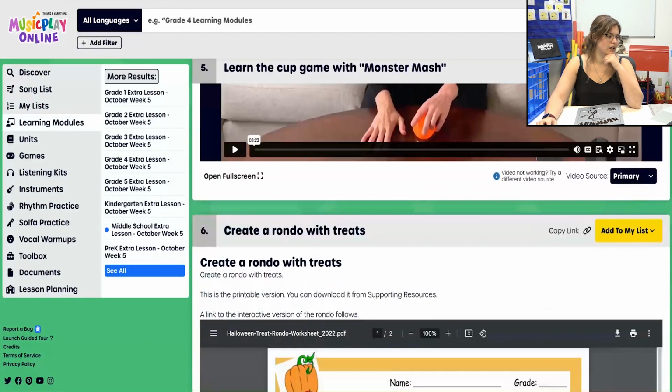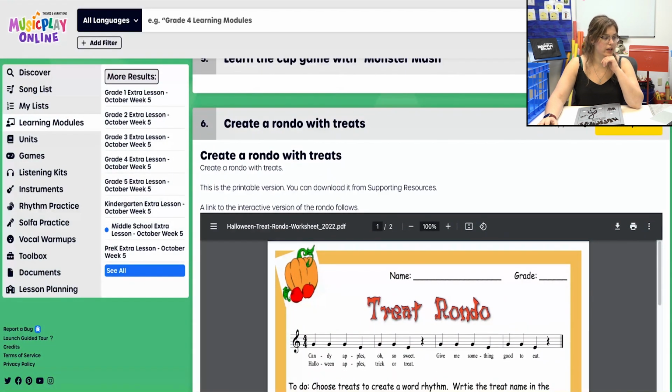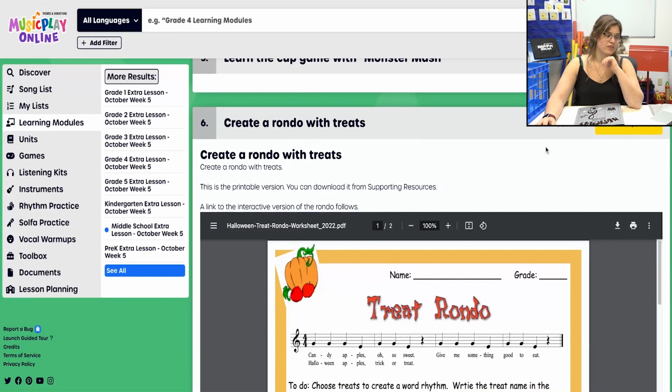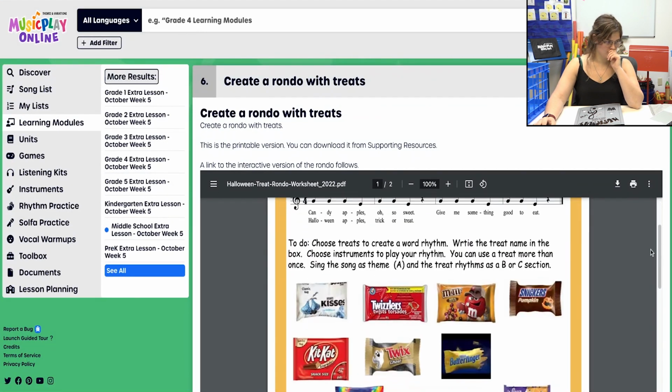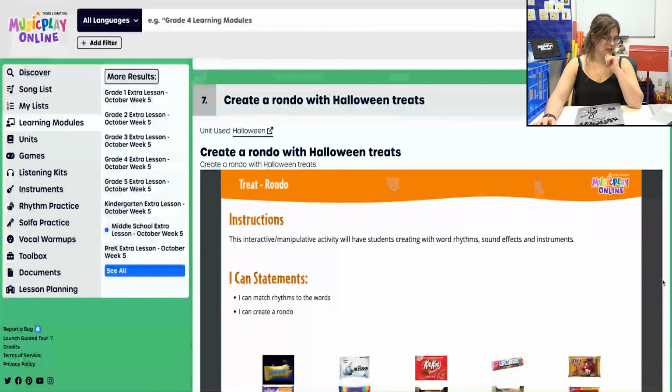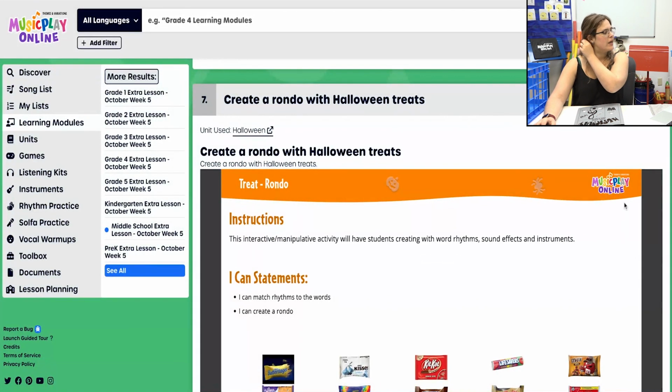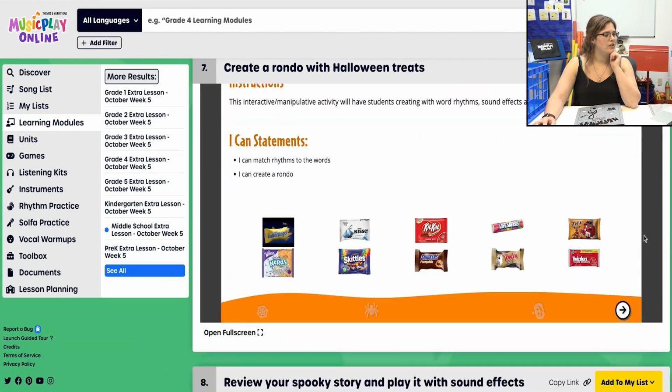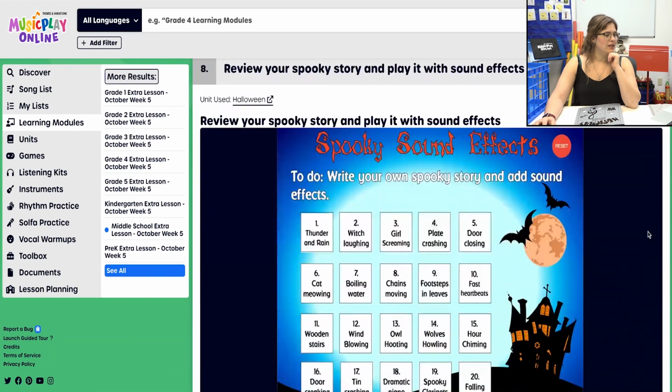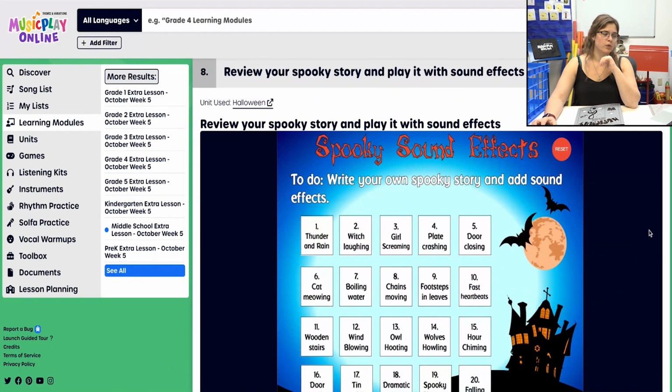Alrighty. Now we are also going to create a rondo with treats. This is the printable, and then the interactive activity follows. The same activity, just different formats. And then, of course, an opportunity to review your spooky story and play it with sound effects.